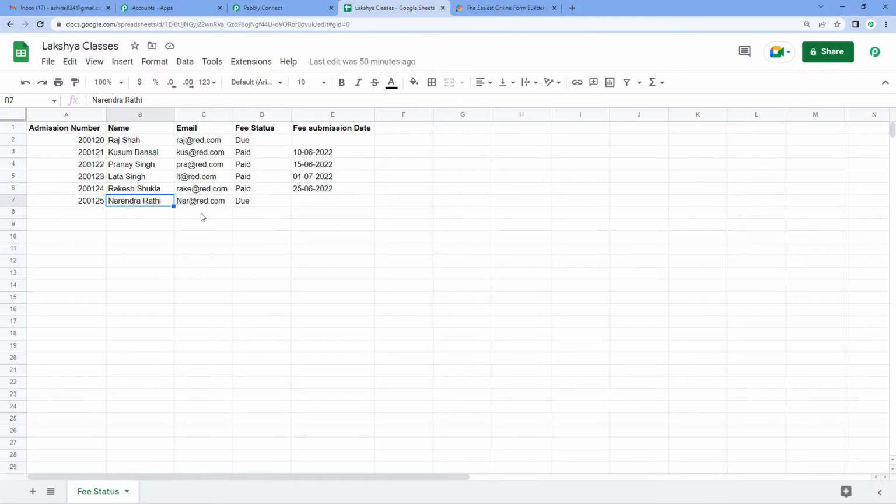Okay, so first we have this Google Sheet, spreadsheet. We have the details of the students, their admission number, their fee status, and the date on which the fee was paid. We have all this information here. But you can see Raj Shah, that is the top row, row 2, and the last row, that is row 7. The fee status for these students is due. That is, they are yet to pay the fee. So what we want is that the moment Raj Shah's fee is paid, the moment Jotform receives the fee submission response, we want Google Sheets to reflect that.